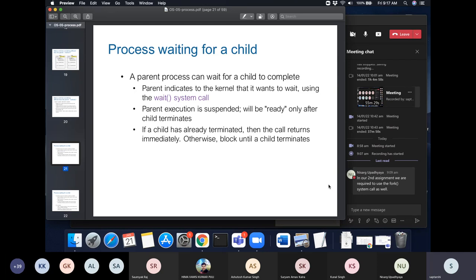So there, this wait system call can be used. The parent can call wait to tell the kernel that it does not want to run unless or until the client terminates. If the parent calls wait, then the parent execution is suspended. You remember there is a waiting state. So possibly the server process, or the parent process, will enter that waiting state, and it will be ready again only after the child terminates.